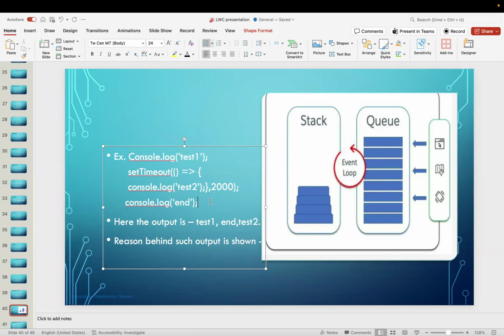So in case of asynchronous operation, the output would be like this: test 1 and then end test 2. Why? Because when this setTimeout method was called, we have added 2 milliseconds of time, so it will wait for this much time. Until then, it will keep on executing the next statement so that we are able to execute the entire logic.